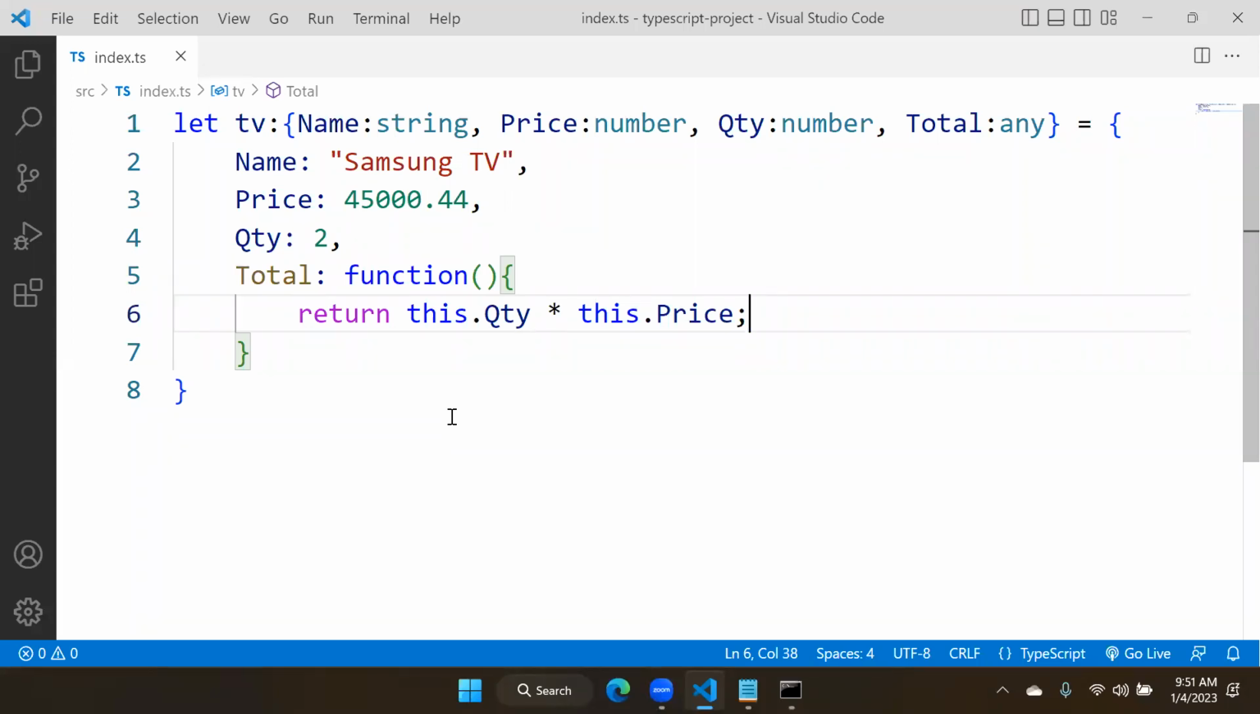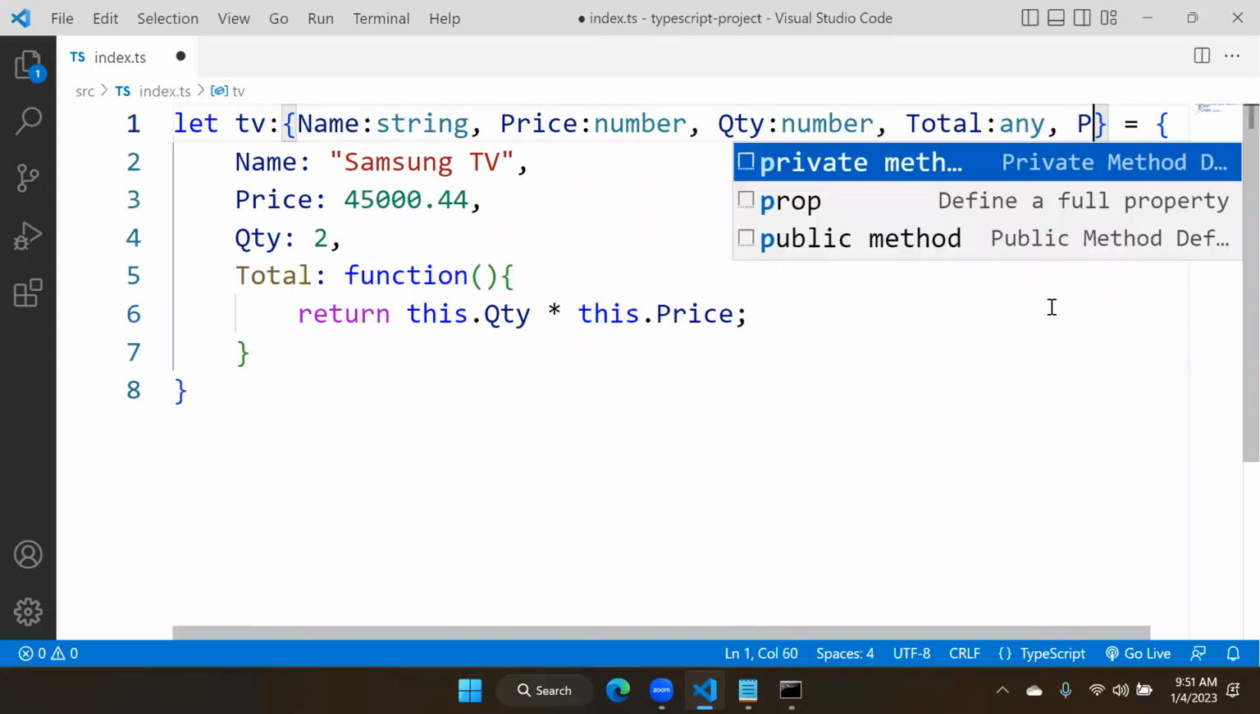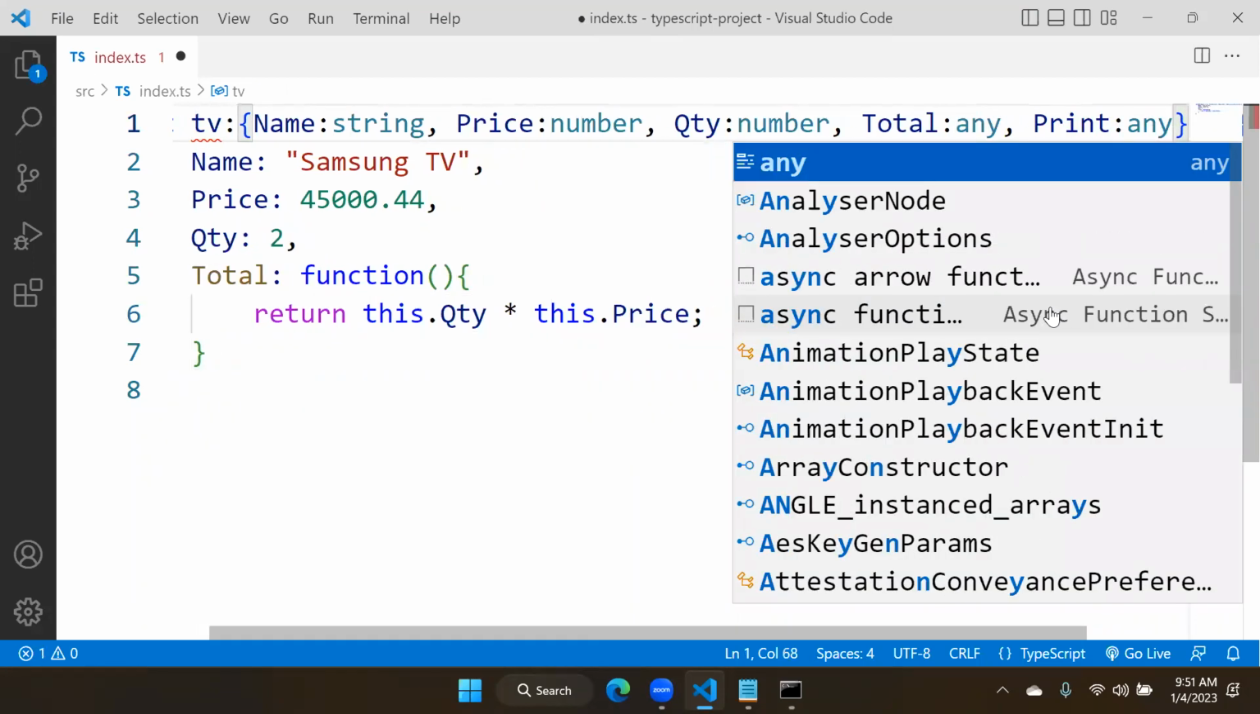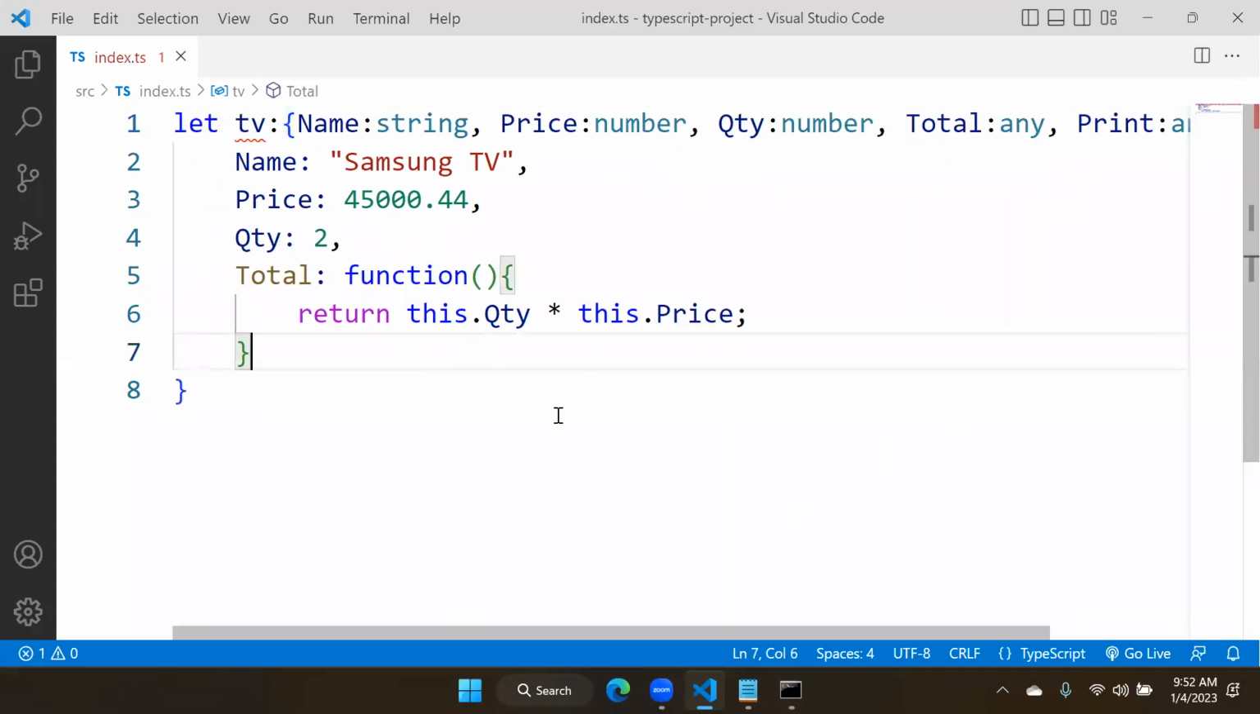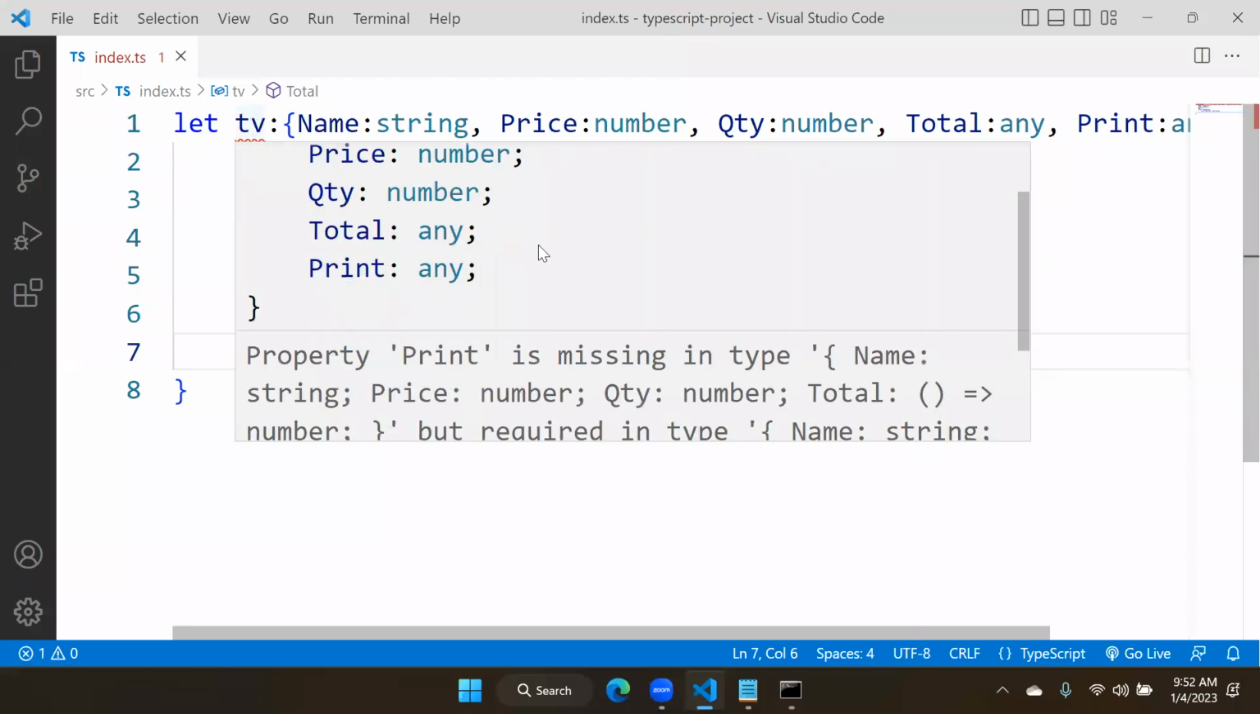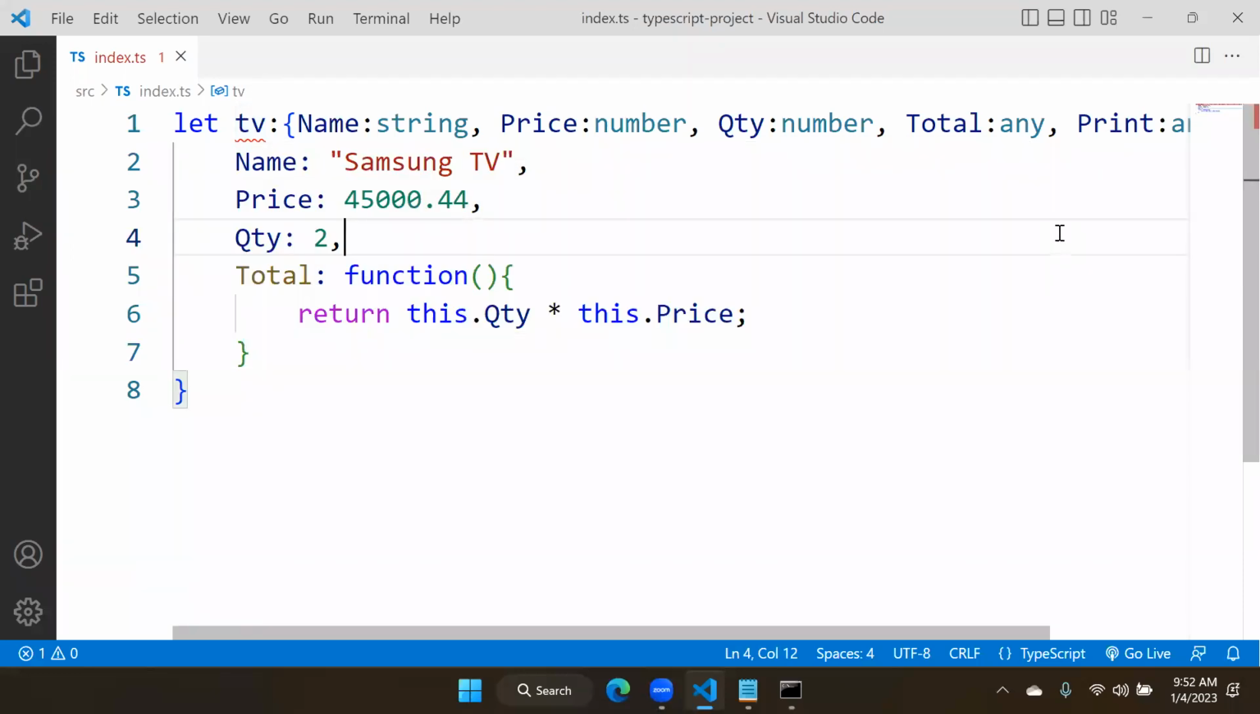Here there can be data as well as logic. There can be multiple functions. See, I'm adding one more function, print. Print is also any type. What this print function has to do is after total, and remember it says that print is missing now. It says that print is missing here. Am I right? Now, can you make a function optional?